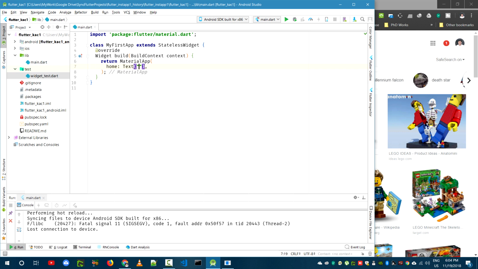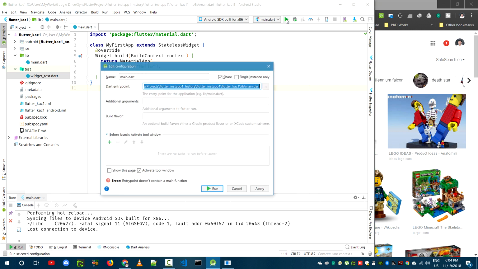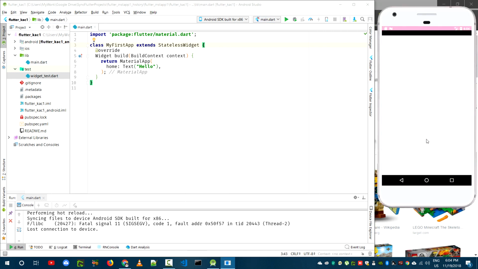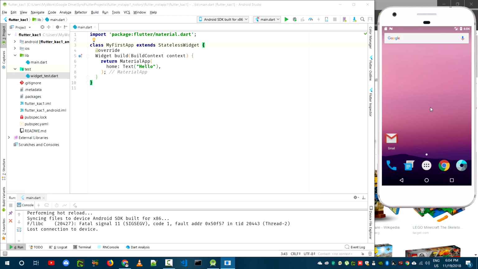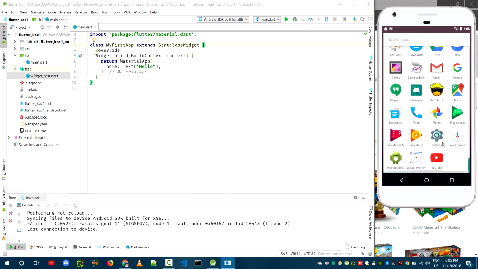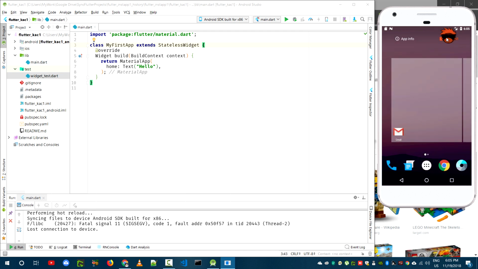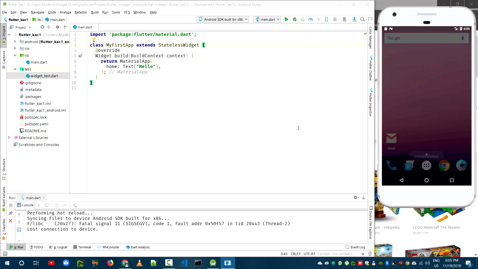So the text here is just, let's say, hello, like that. Okay, and let's run it. Control Shift backslash. Now I have a problem here. So what is it? Where is it here? I'll have to uninstall it because it has some problem from the past.